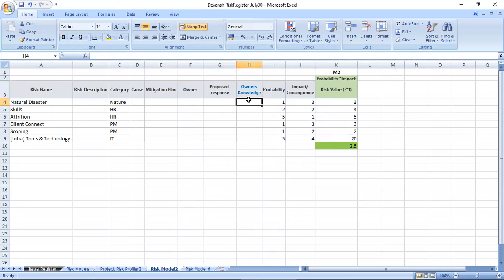Owner's knowledge. As I said, most of the people don't take this component. And then we come directly to what is the probability. On a scale of 1 to 5, as I said, 1 is always lowest, 5 is always highest. Same goes for impact. 1 is always lowest, 5 is the highest, 3 is in between.